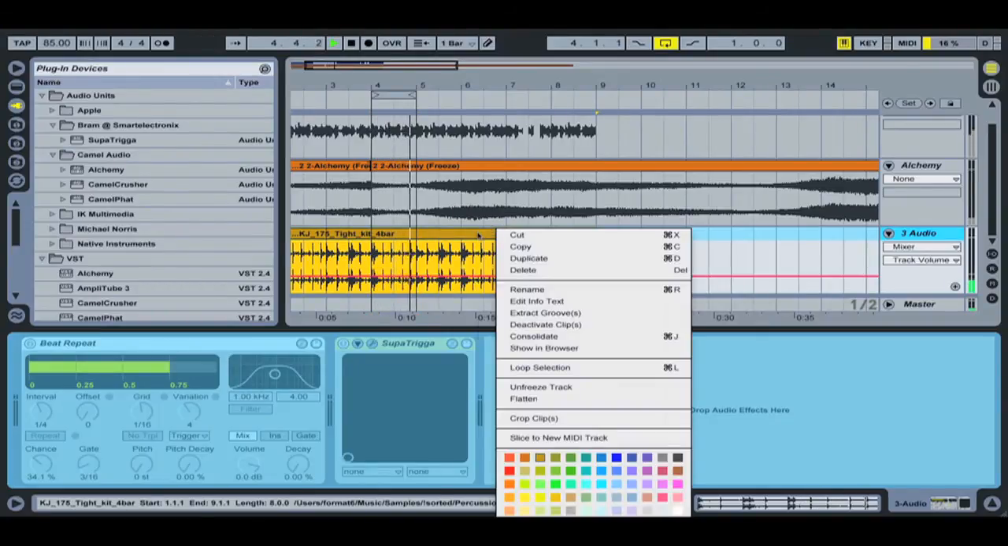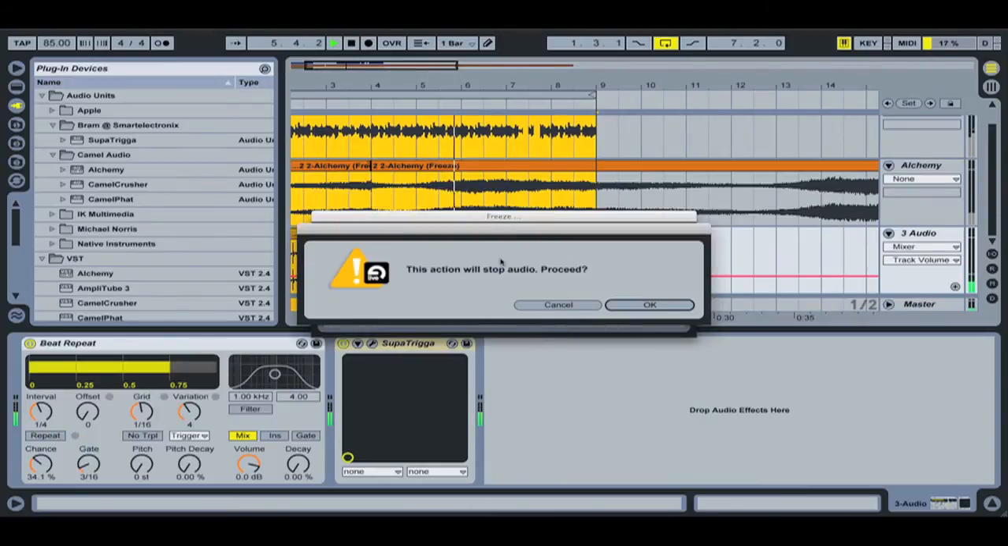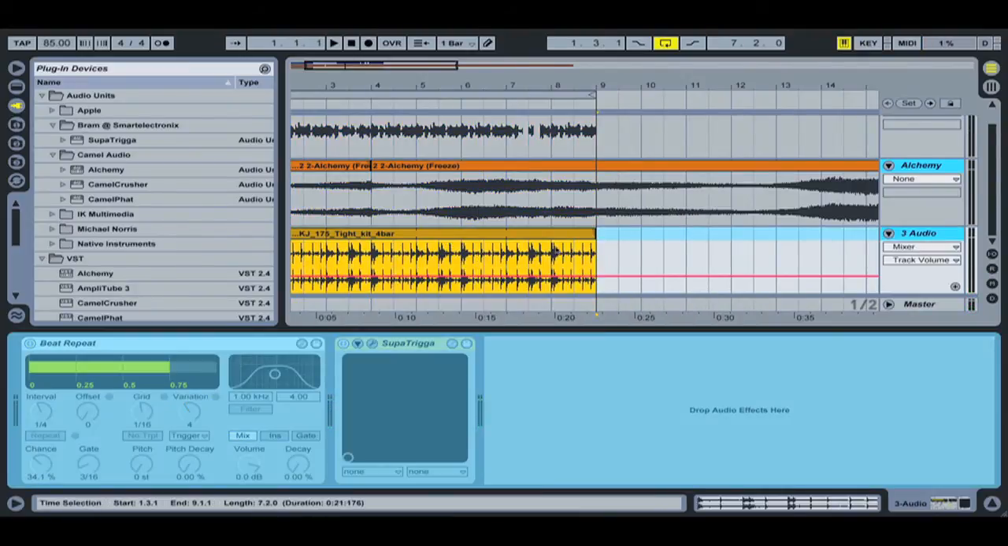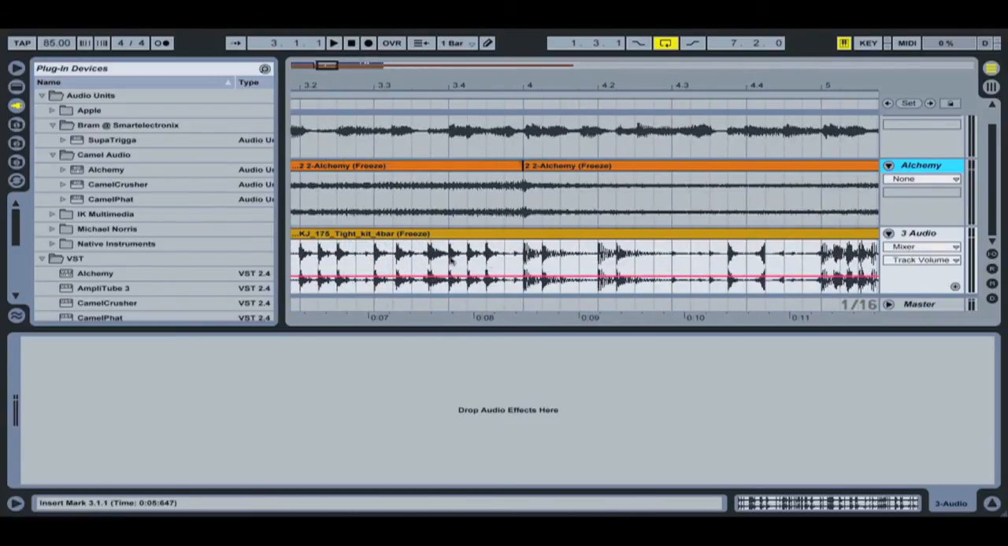So if I now, for an example, unfreeze that, you'll hear that it's going to be different each time, because depending on what the random generators decide they're going to do, it affects the audio outcome. So when you've got something cool that you like, I would freeze that track. Okay, you've got to stop the audio to freeze it. And then flatten it. And so there we go, we've got a nice waveform.